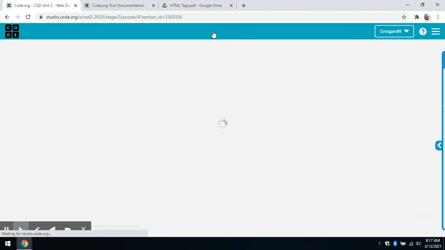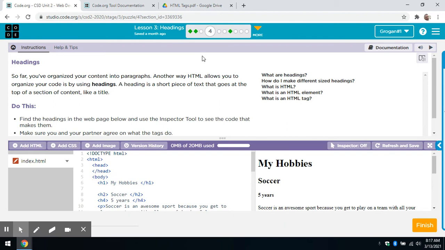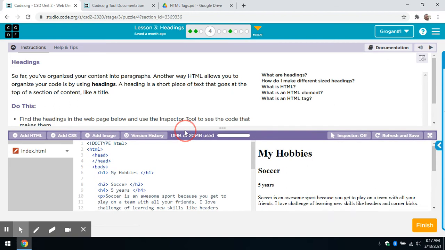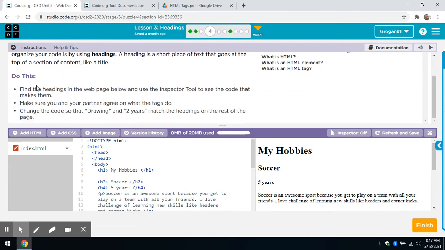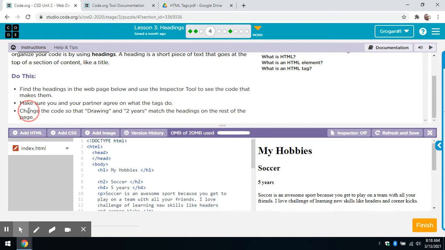All right, I will do this section here for you. So in order to do this, you just pay attention over the next couple of minutes here. What you're going to see is this goes into the headings, which I mentioned a couple of minutes ago. What they want you to do is find the headings in the web page below and use the inspector tool to see the code that makes them. And then they want you to change the code so that drawing and 2 years match the headings on the rest of the page.